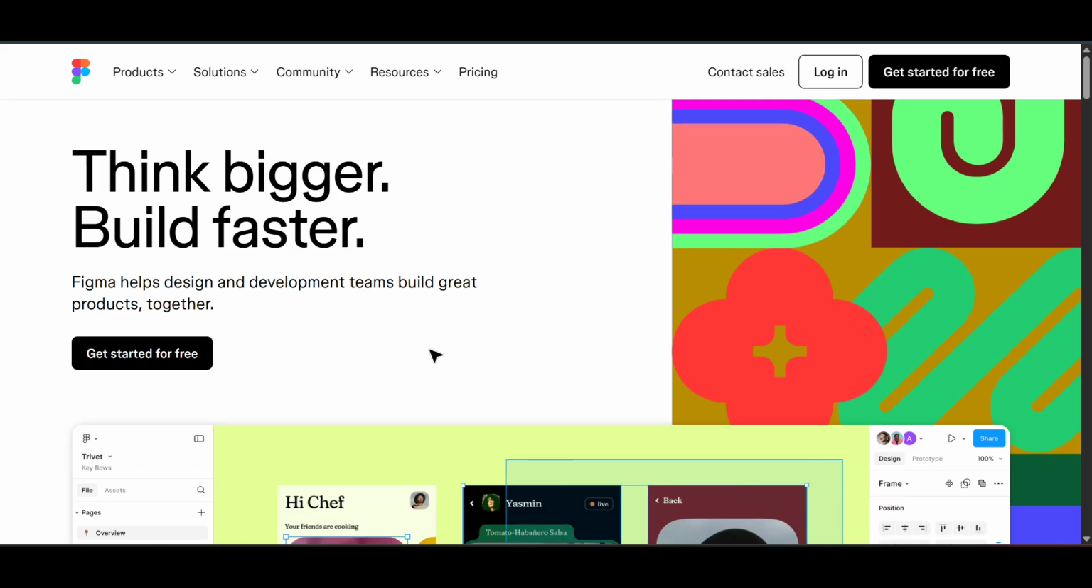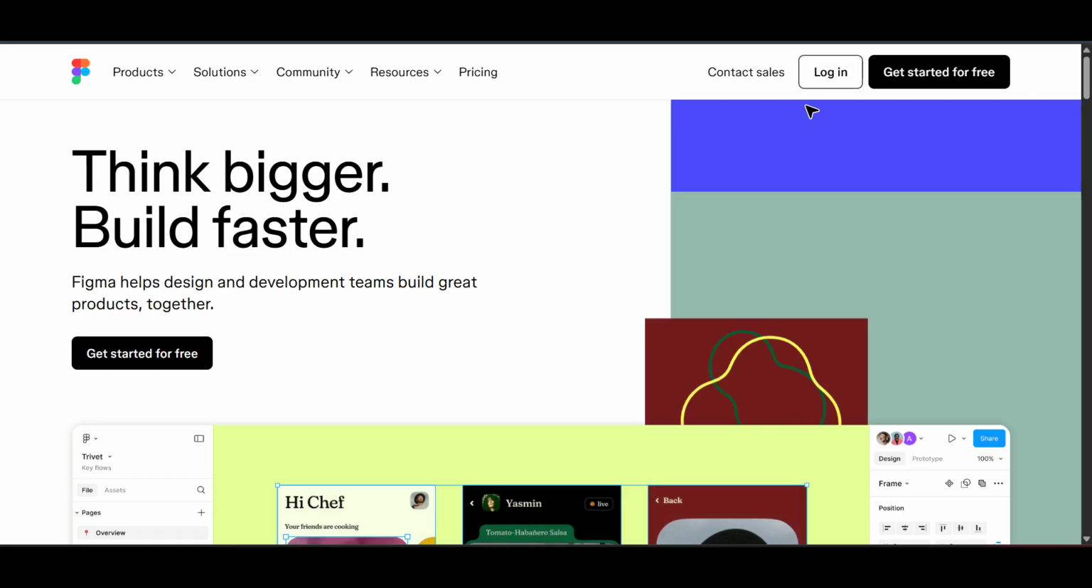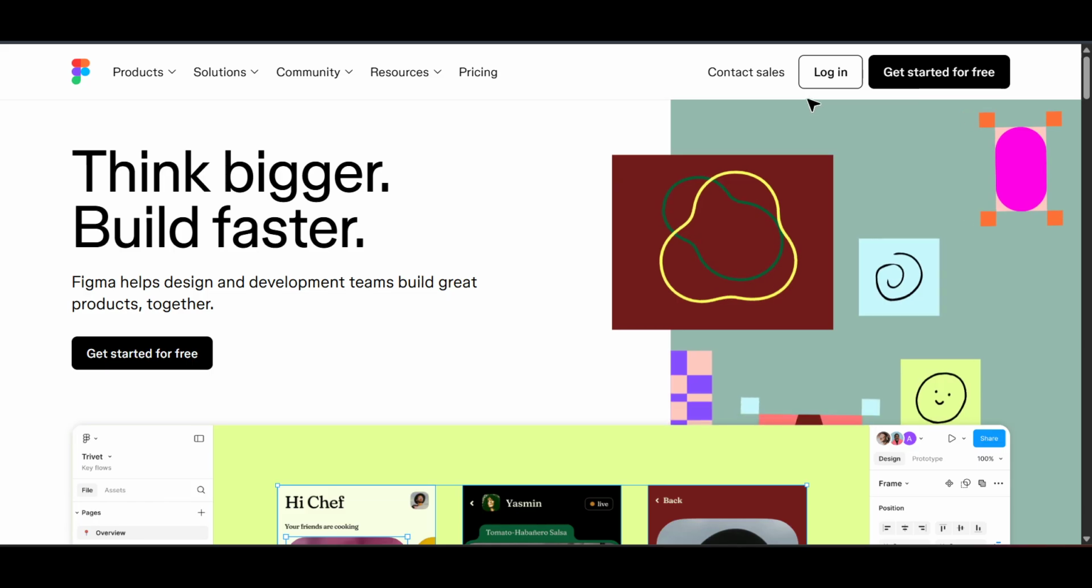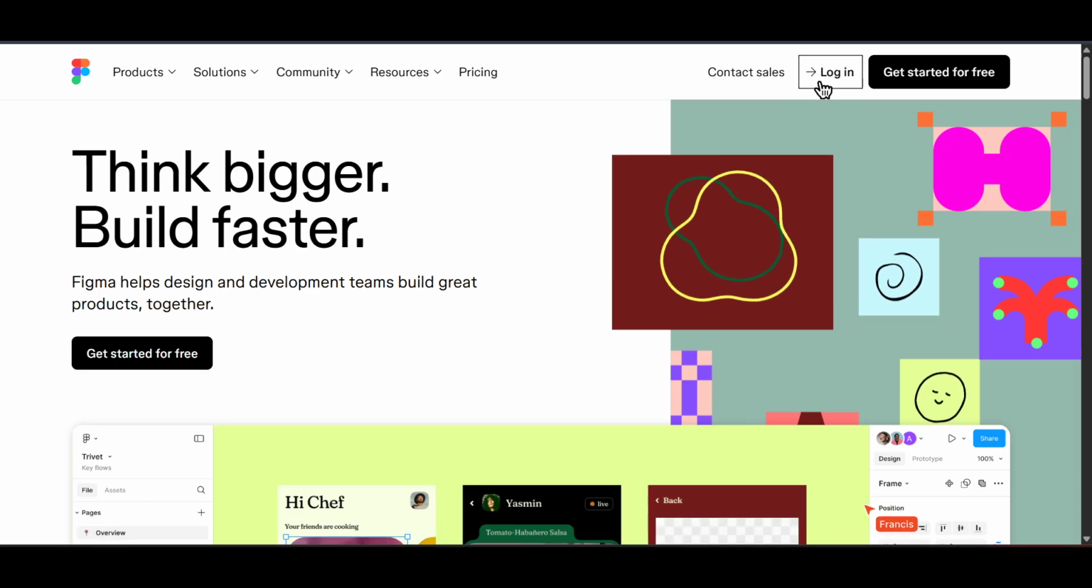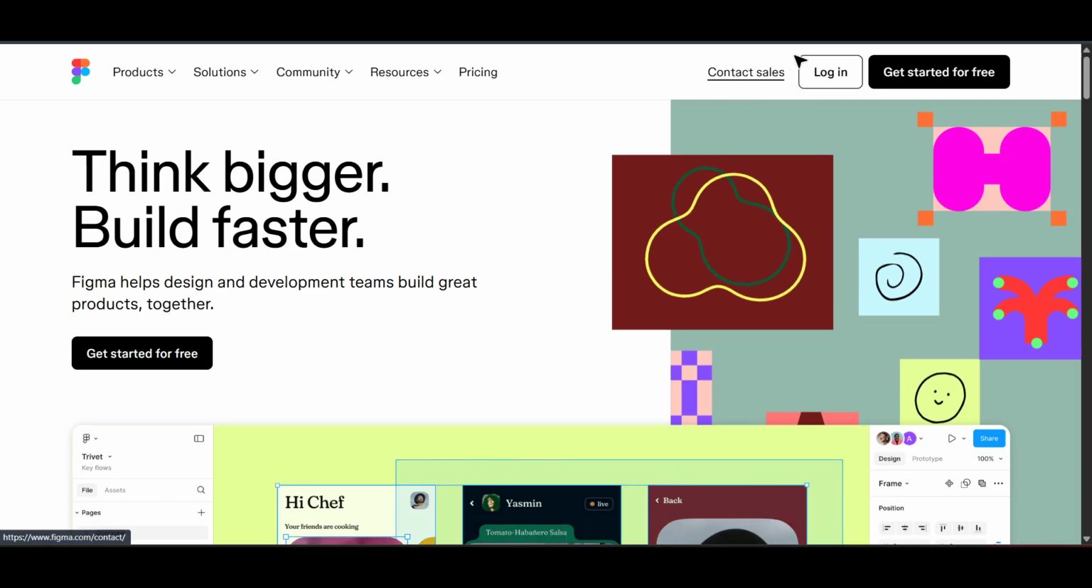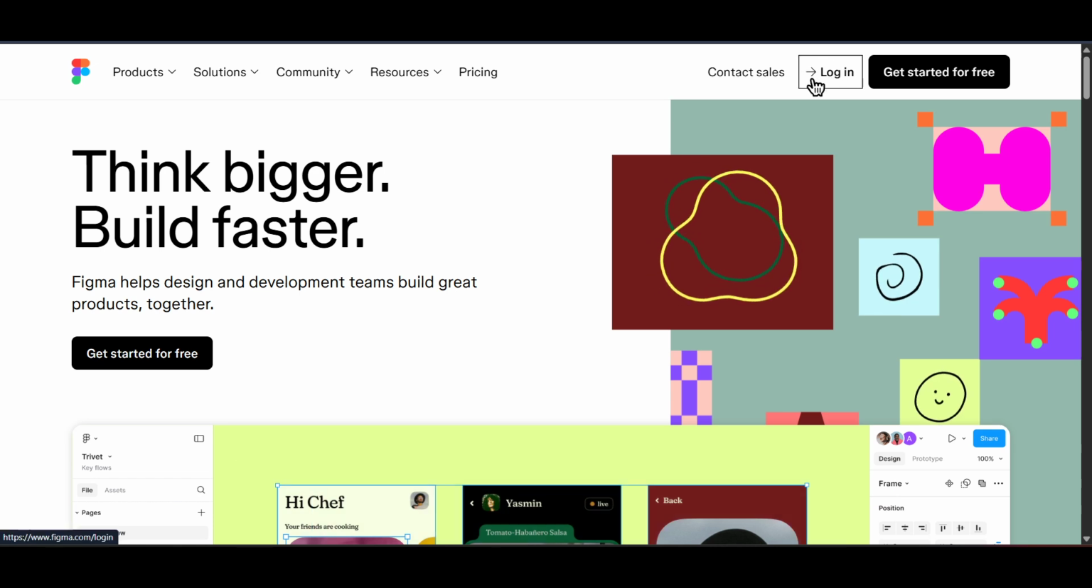First, head over to Figma's website. Figma is a powerful collaborative interface design tool that many designers use to bring their ideas to life. Once you're on the website, you'll notice the login button. If you already have an account, simply click on login. This will take you where you need to enter your credentials. If you're not already a Figma user, you'll first need to sign up for an account. It's a quick process and well worth it for accessing Figma's vast array of design tools.